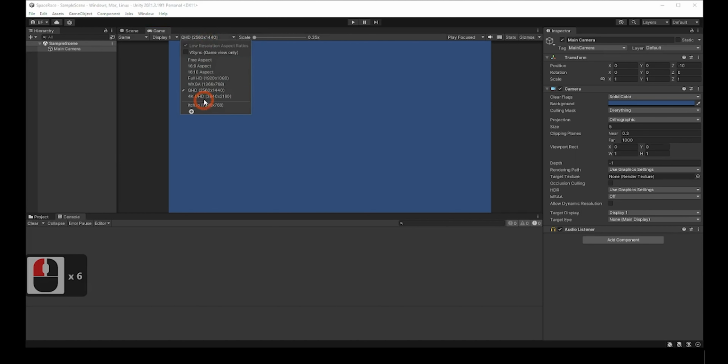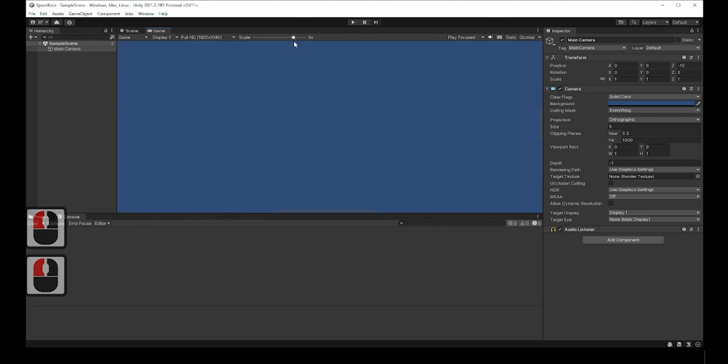One way we can see a better visualization of what we are looking at is by changing the aspect ratio to a fixed resolution. One that I personally like using is Full HD, as most computer screens are at least 1080p, but you can also change to your own fixed ratio by clicking the plus and inputting the details. Scale is a slider where you can zoom in on the game scene if you'd like without having to change the resolution.